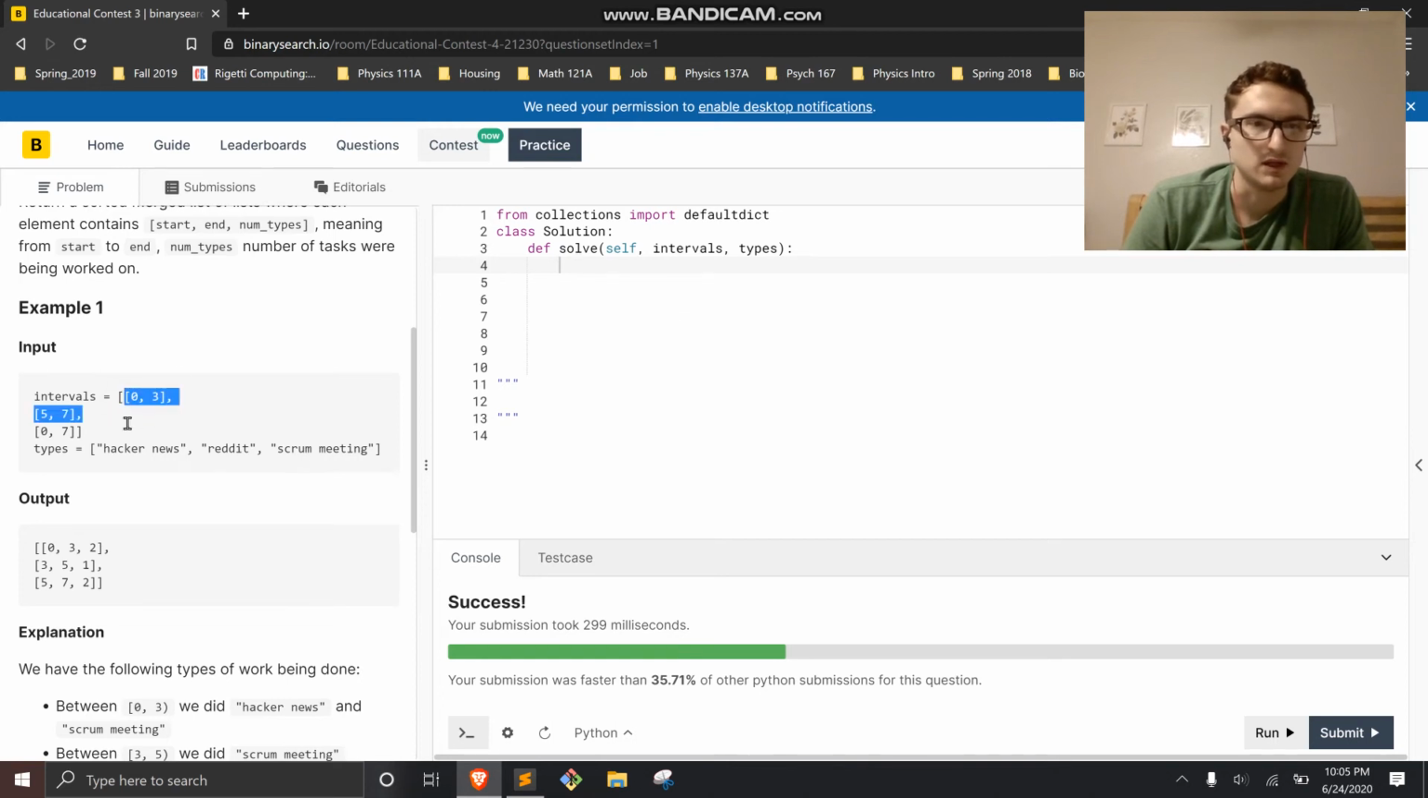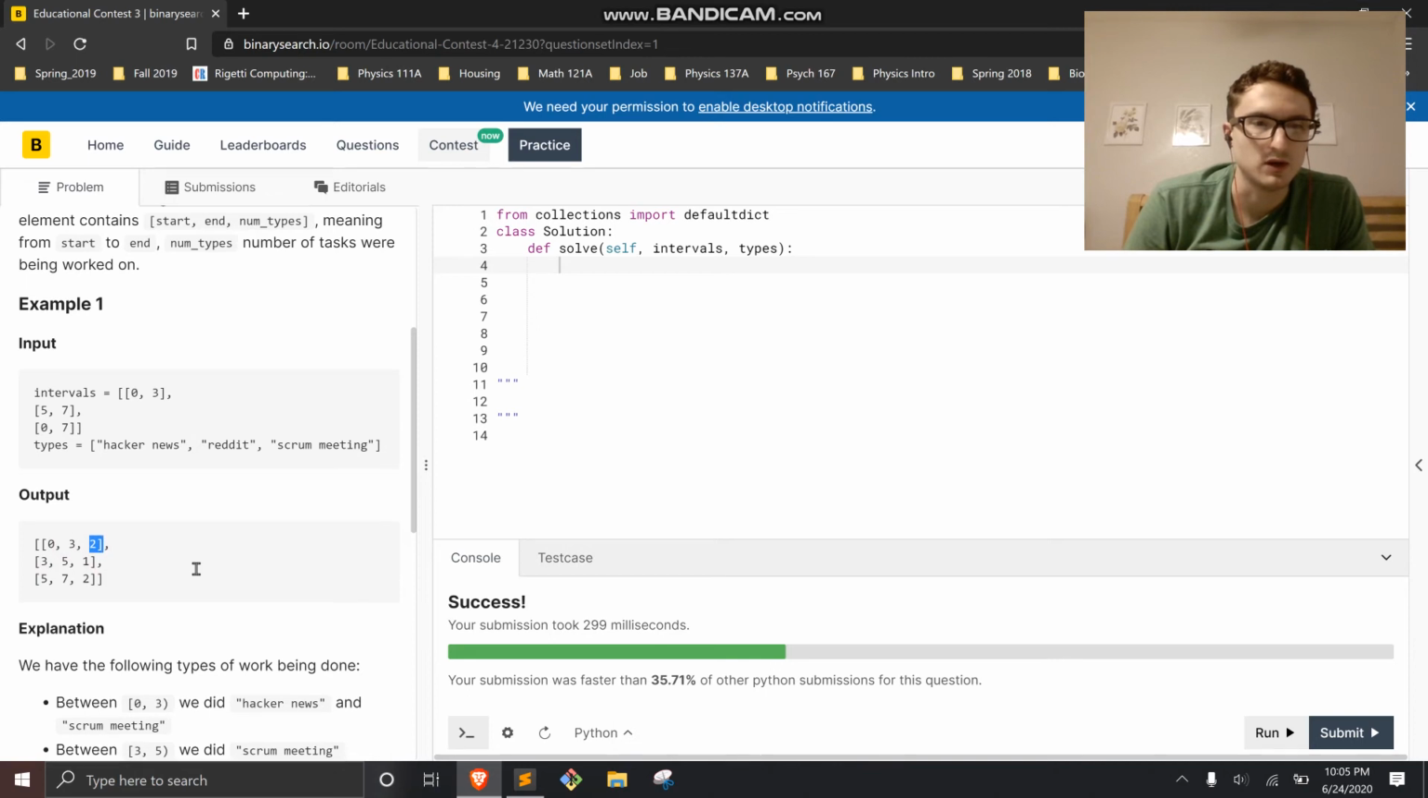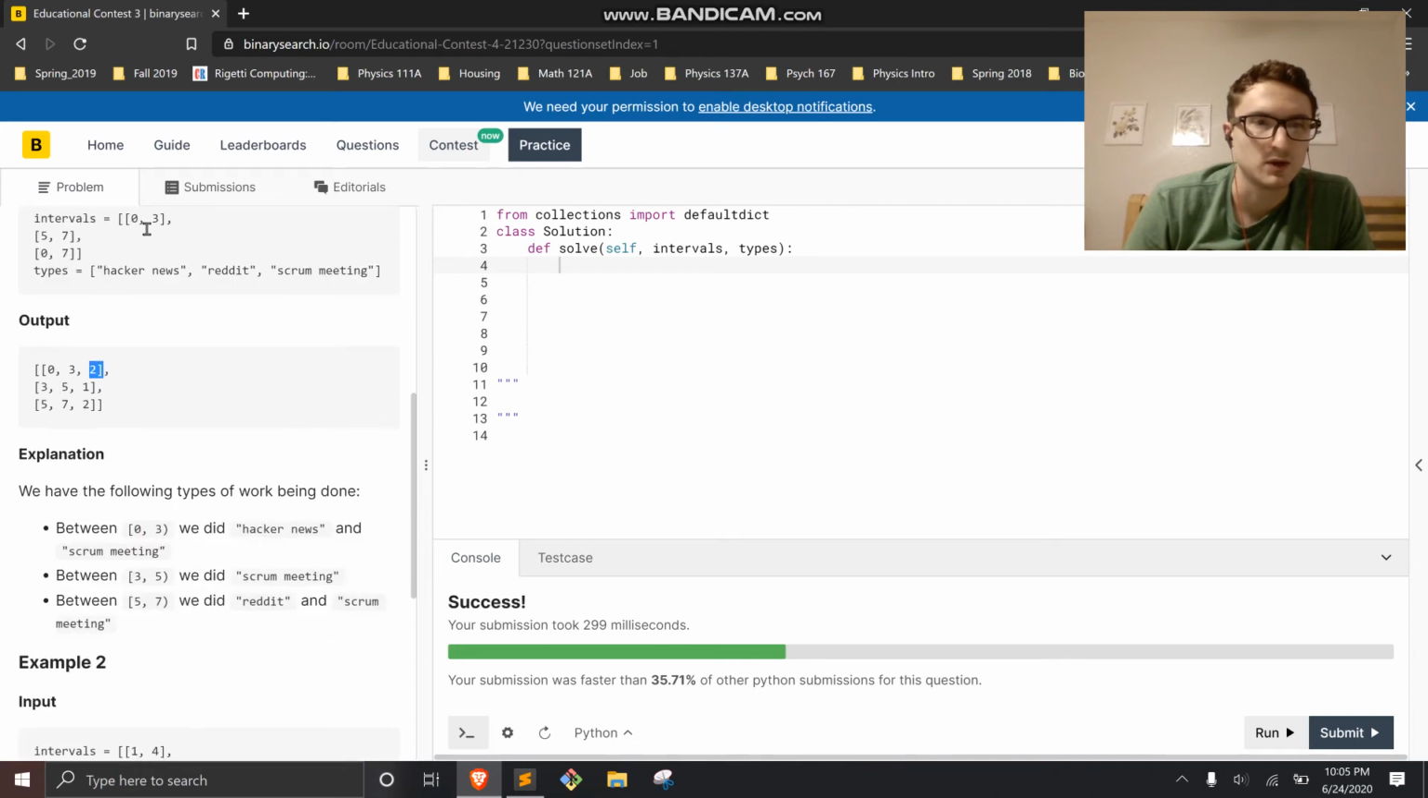Basically you're given these intervals and you want to print out from each interval how many things you're working on. So like from 0 to 3 you're working on Hacker News and a Scrum meeting. Yeah, so all I need to keep track of is when stuff starts and when stuff ends.